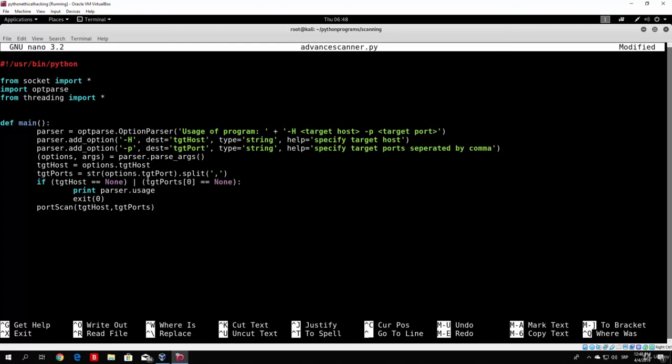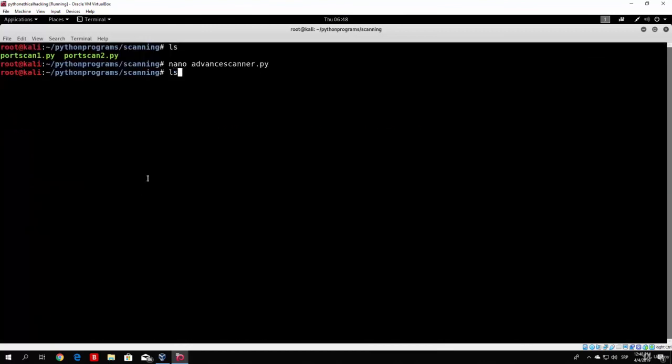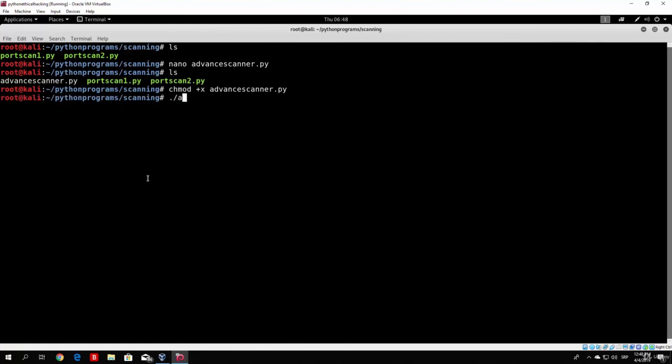So let me see if we run the main. Let's put this under a hashtag as a comment, since we don't have the port scan function yet. Let us save this, Control-O to save, and try to run this. We need to make it executable with chmod +x, and then we run the advanced scanner. And we get the usage of the program printed, since we didn't specify -h for the host and -p for the port. So our help option works well.